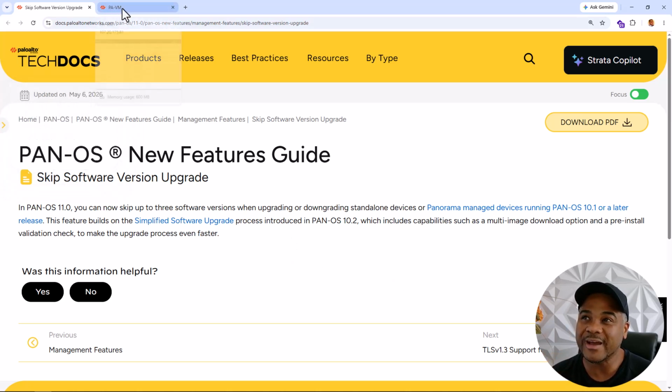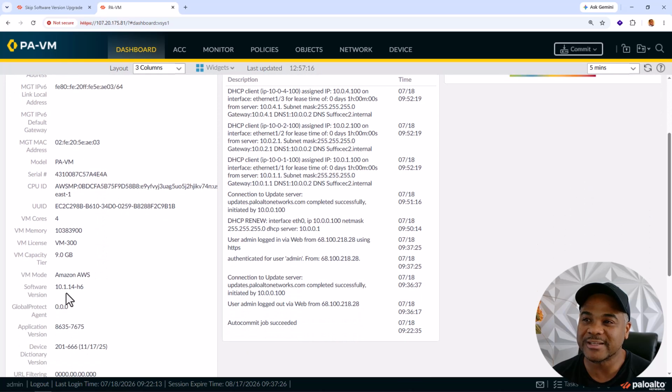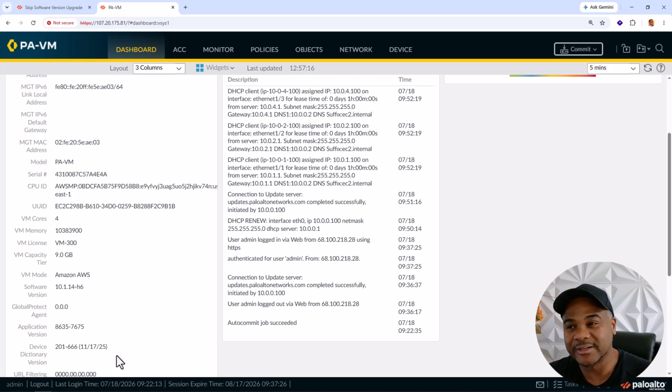So what we've got here is a firewall in AWS currently running a version we can see right here, 10.1.x. Does that mean that we will skip 10.2, skip 11.0, and 11.1, which is third, and that is the target? But what if we try to go directly to 11.2? That's really the focus of today's video. So let's get right to it.